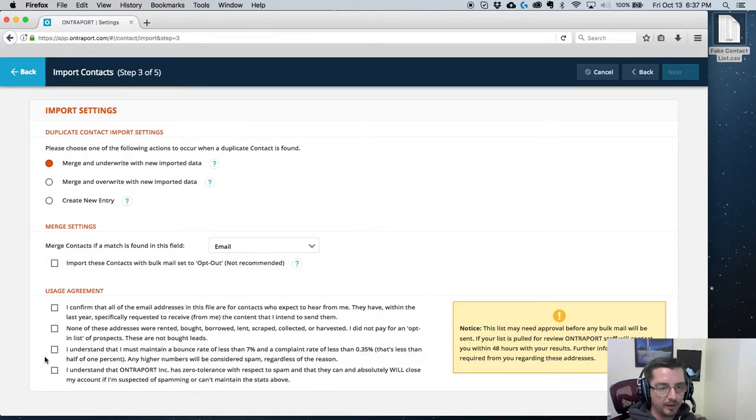Finally, we need to check all the usage agreement boxes. I recommend you really read and understand these. Most of us hate spammers, and I'm sure that includes people who actually are spammers. Luckily, Ontraport has no tolerance for it and does a great job keeping email deliverability as one of the best in the industry. Long story short, we make sure that the contacts we plan to email are contacts that actually want to be emailed.